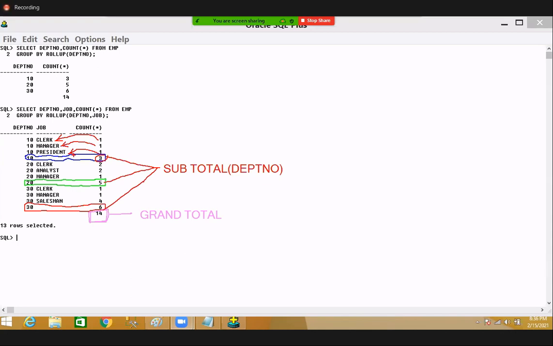Yes, only 1 clerk. How many managers are there? Only 1 manager. How many presidents are there? Only 1 president. Okay now, in the same way, in the 20th department we have 5 employees. Out of 5, 2 employees are working as clerks, 2 employees are working as analysts, and 1 employee is working as a manager.